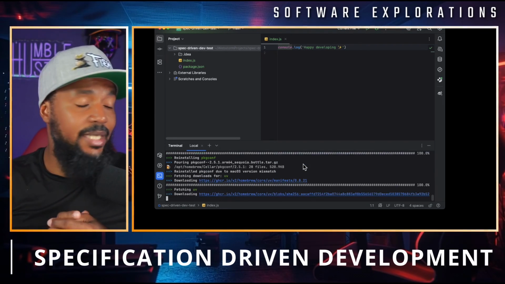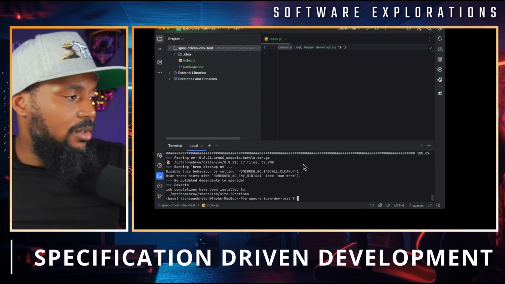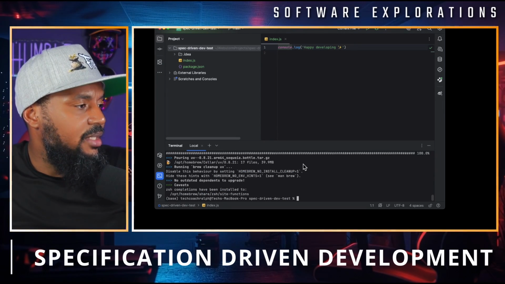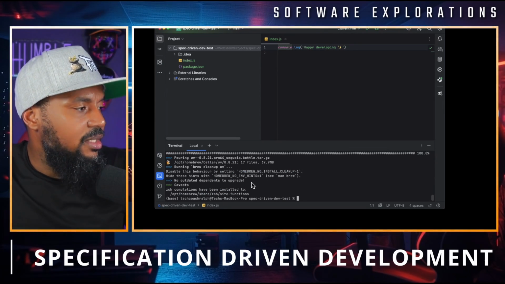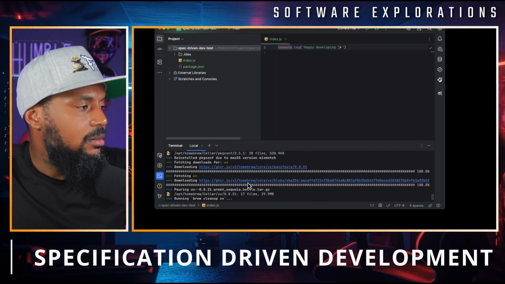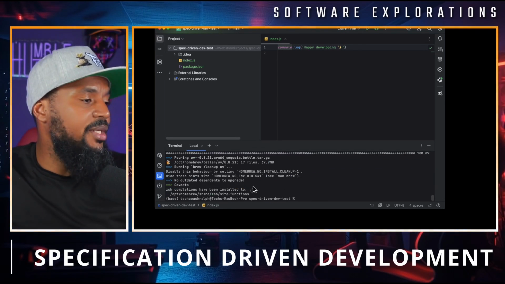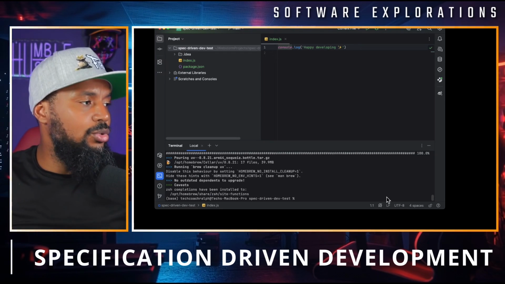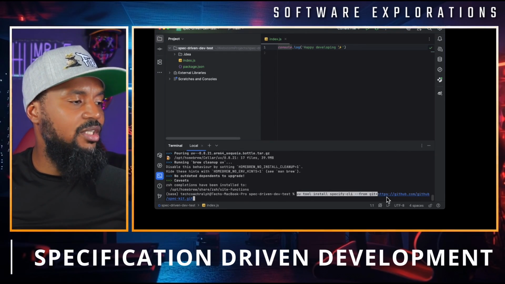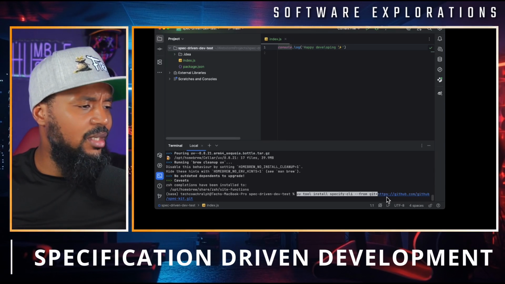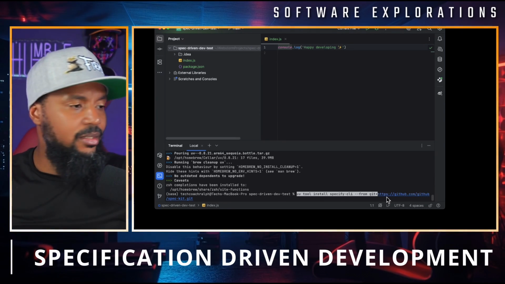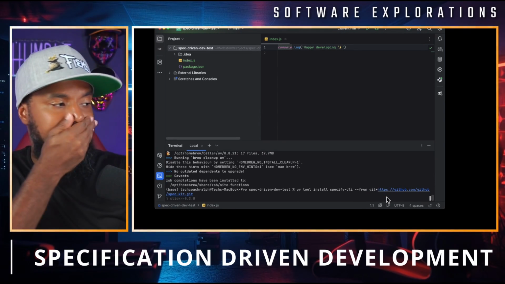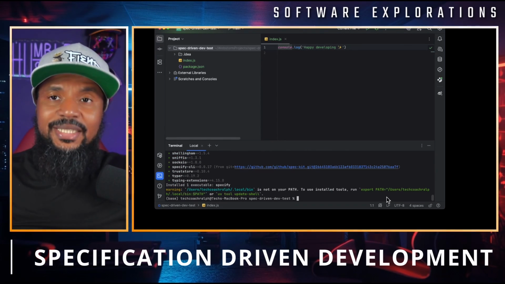Something is installing, so it looks like it might be. So all right, let's see. No outdated dependents. Did it say? I don't know if it said uv was installed. All right, so uv was installed. So now we can actually try the command: uv tool install specify-cli from Git. And there we have it. Simple as that.